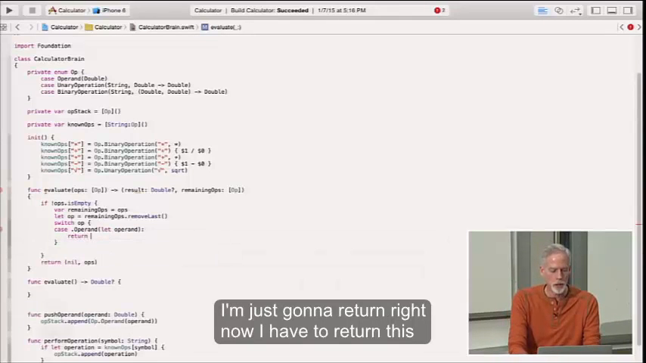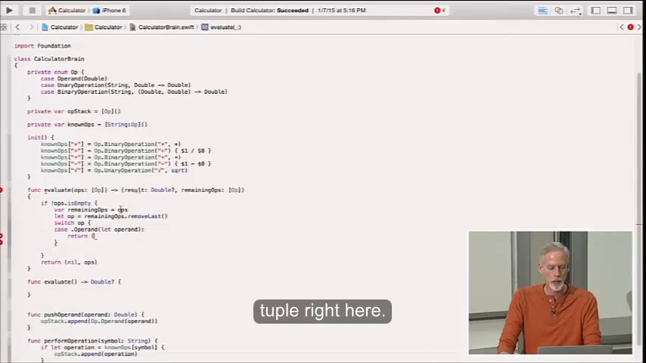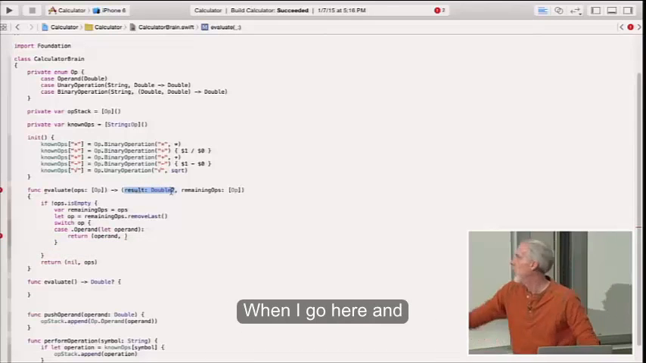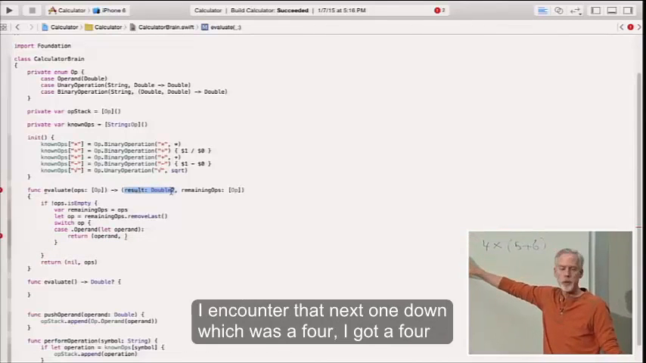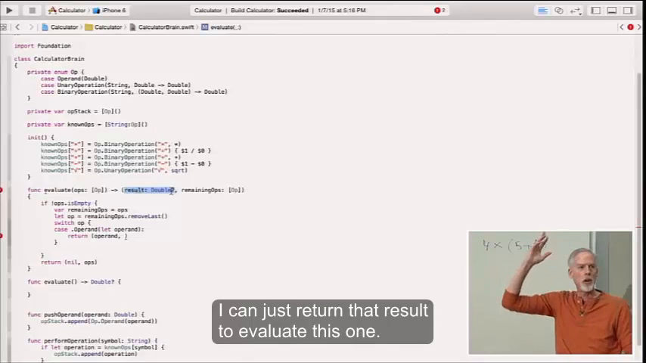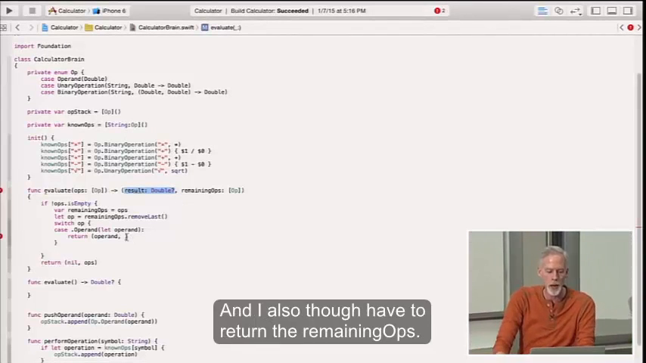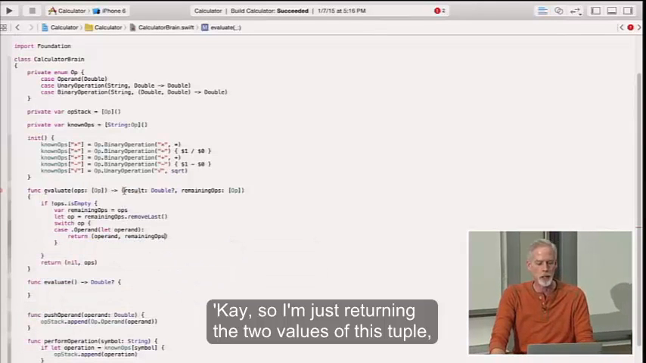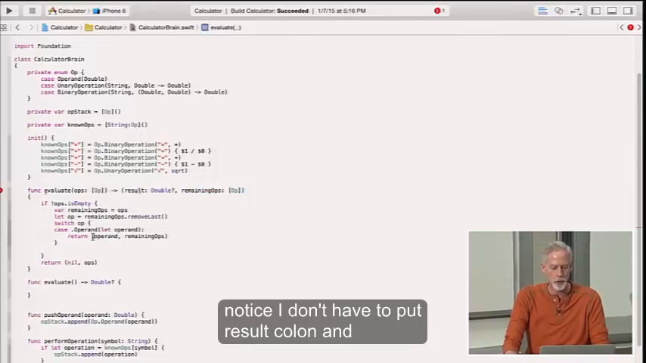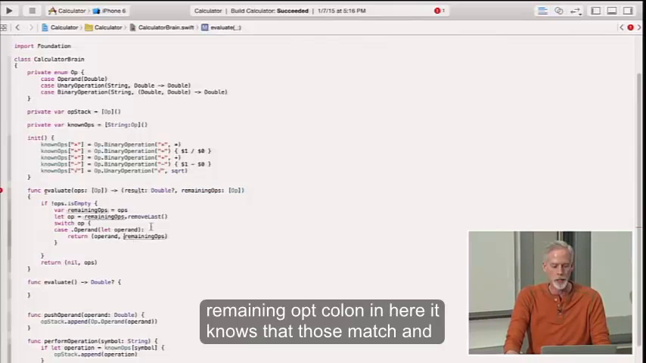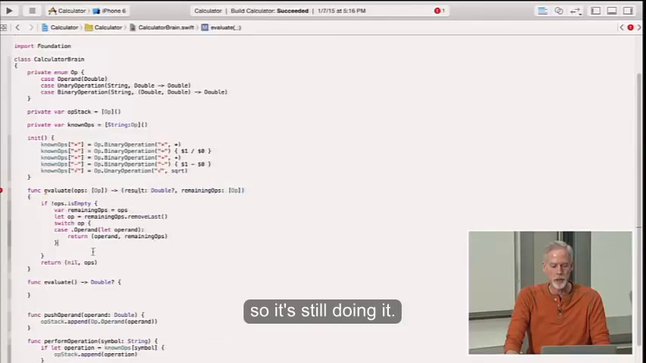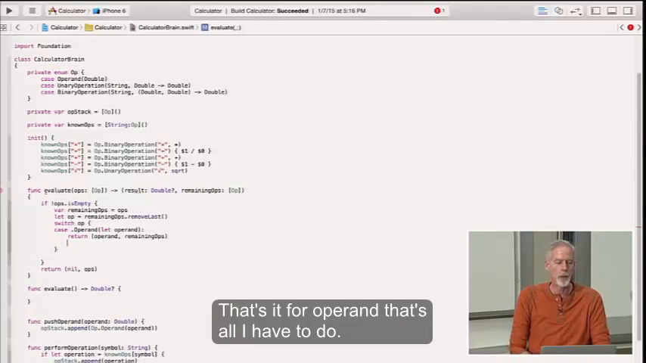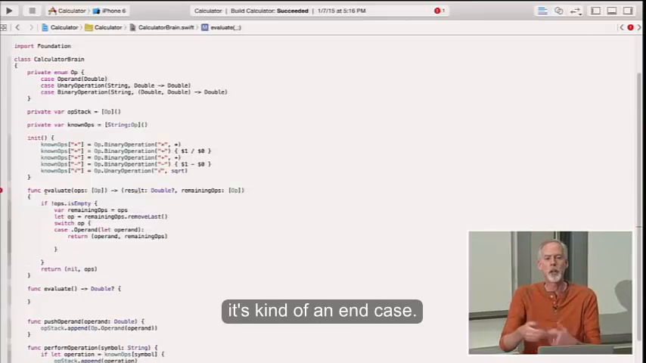I'm just going to return. Right now, I have to return this tuple right here. So I'm going to return the operand. That's the result. When I encounter that next one down, which was a 4, I got a 4. I can just return that result to evaluate this one. And I also have to return the remaining ops. So I'm just returning the two values of this tuple. Notice I don't have to put result, colon, and remaining ops, colon in here. It knows that those match, and so it's just doing it. Make sense? And that's it for operand. That's all I have to do. It's kind of, in the recursion, an end case.